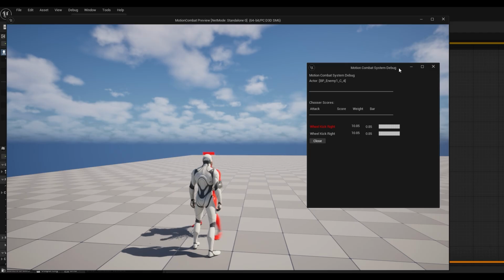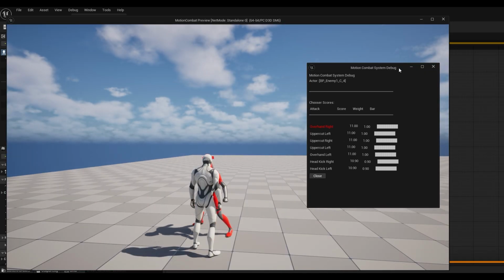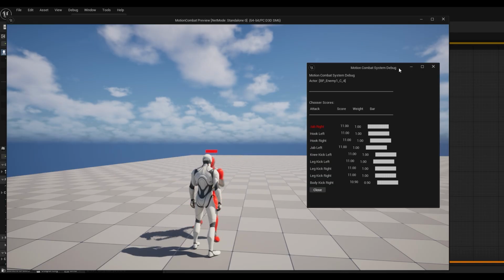Today we're starting a short series on SlateIM, an immediate mode UI library for Unreal Engine. If you ever wanted lightweight debug windows without writing full Slate widgets, you're going to love this.